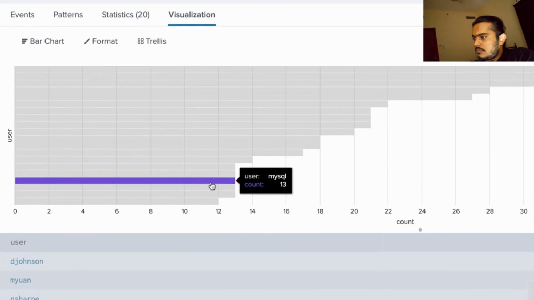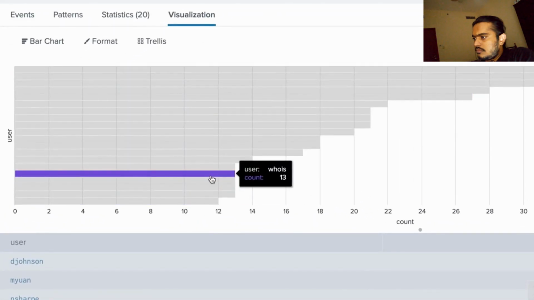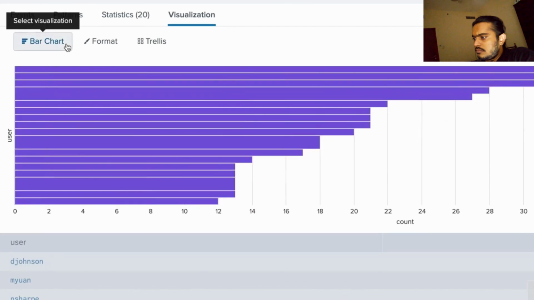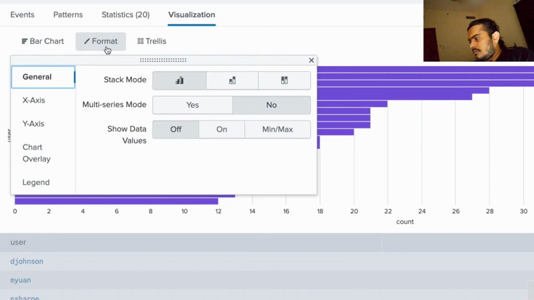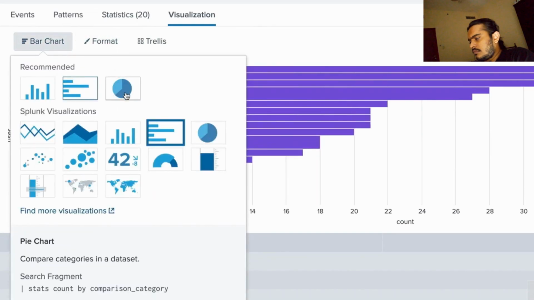Hovering over a segment of a chart will display statistics for the segment. There are many types of visualizations in Splunk Enterprise, so you can find the right chart for your data and format it to best tell your story. The Visualizations tab contains options to select a visualization that best fits our data or customize it using the Format menu. We'll display these results in a pie chart.